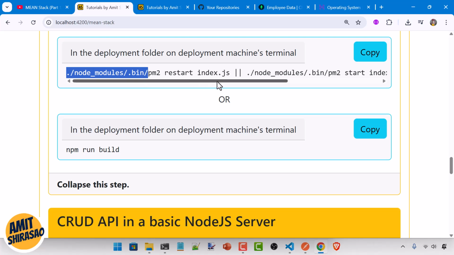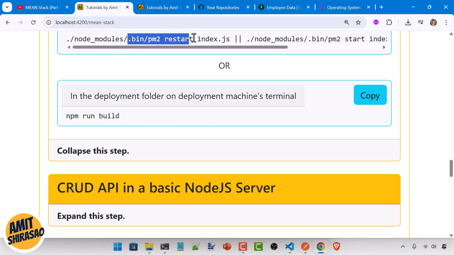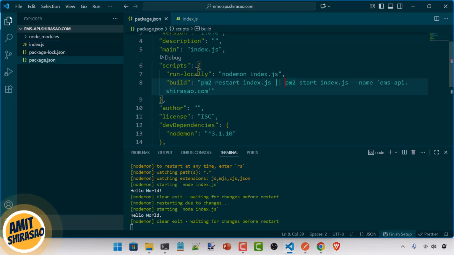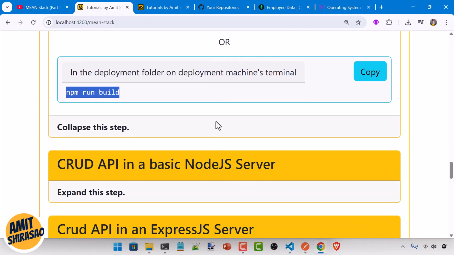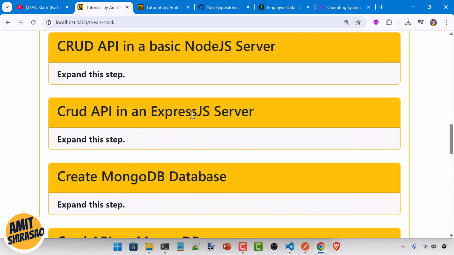I'll remove this from above as well as over here, at both places. Then in the deployment folder on the deployment machine, you will be running this either using pm2 or using a simple npm command, which is build, in which you will be mentioning exactly that. So here you are anyways asking pm2 to restart or pm2 to start. Okay, done. Now CRUD operations using Node.js, I don't need it. I'll be using express.js directly.